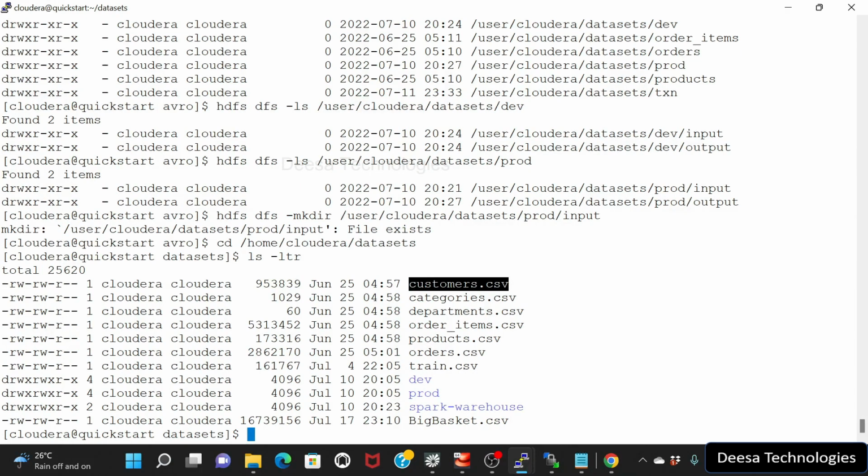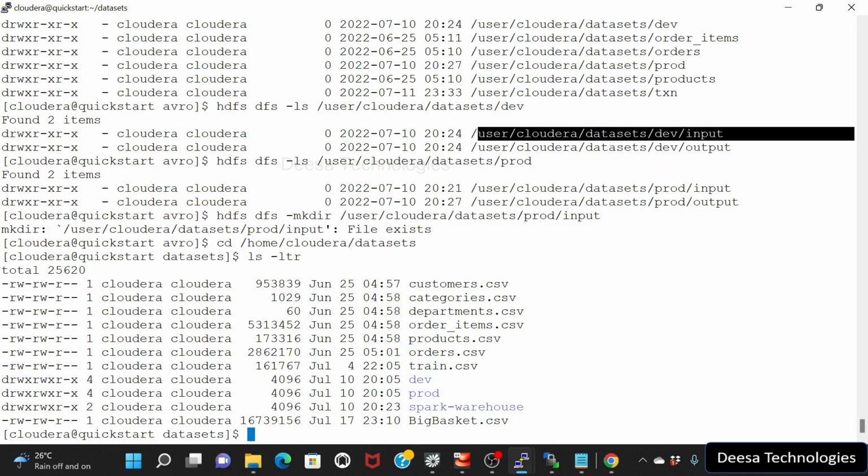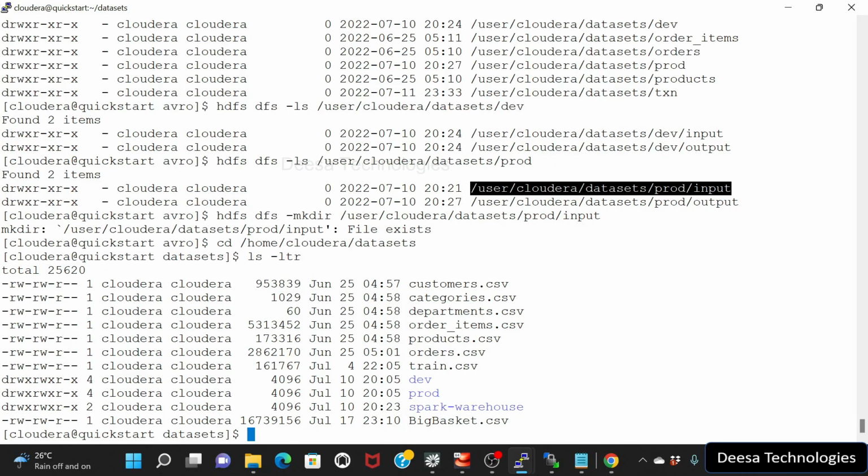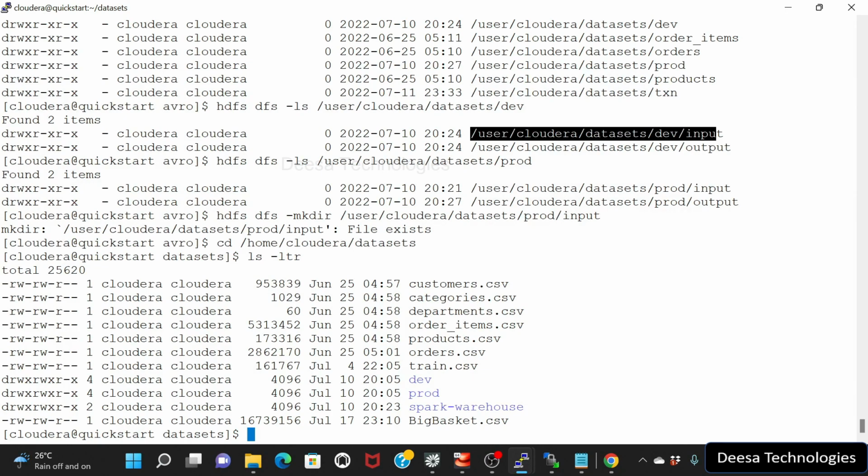When I say production environment, this is your dev and this is your production. Just assume that, because we are running on the same cluster, a single node, everything we are doing is in a single node. But assume that this is a multi-node cluster, and this is your development folder, and this is your production folder.